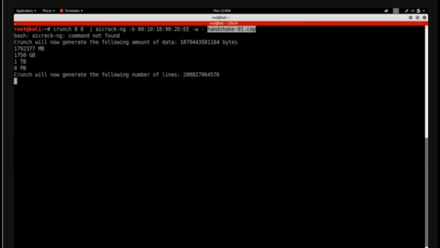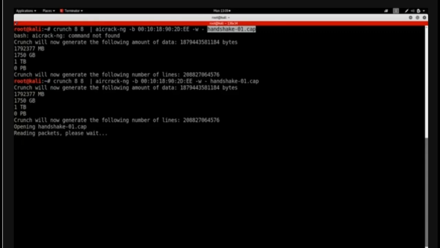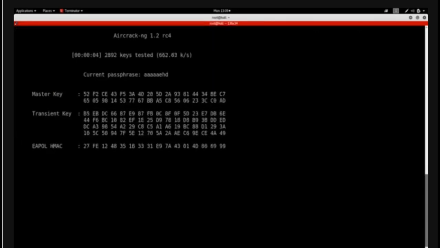Now if I hit enter, I misspelled aircrack, so it's like this. Now if I hit enter, and as you can see now, Aircrack-NG is working. It's taking the passwords generated by Crunch on the fly and using them as the dictionary. So the word list is not being stored on my disk. My disk will not get full, and this way we'll be able to use huge word lists for cracking.